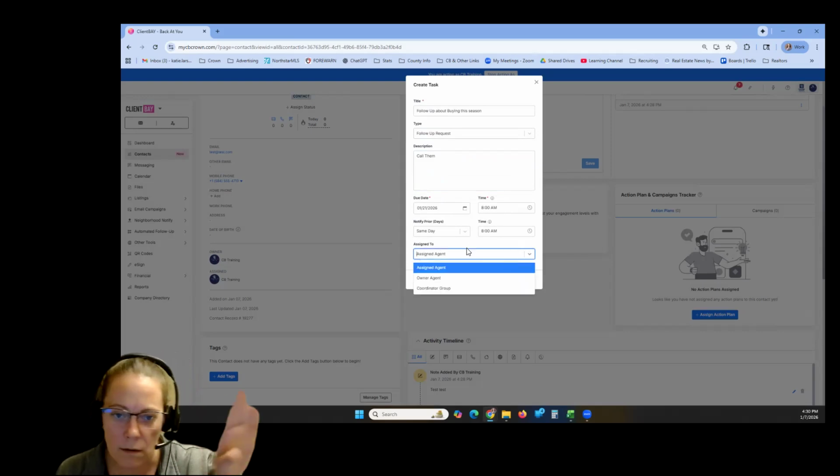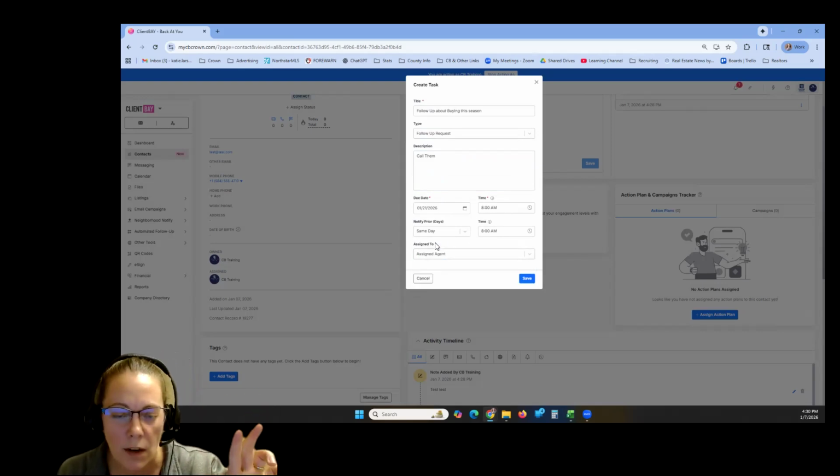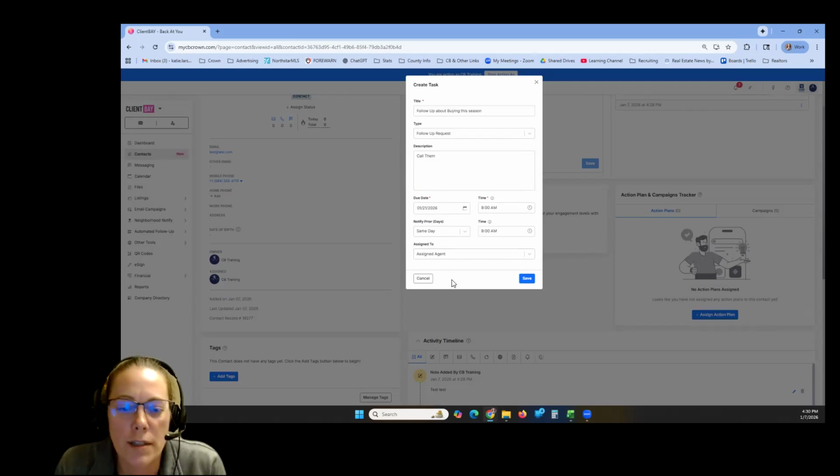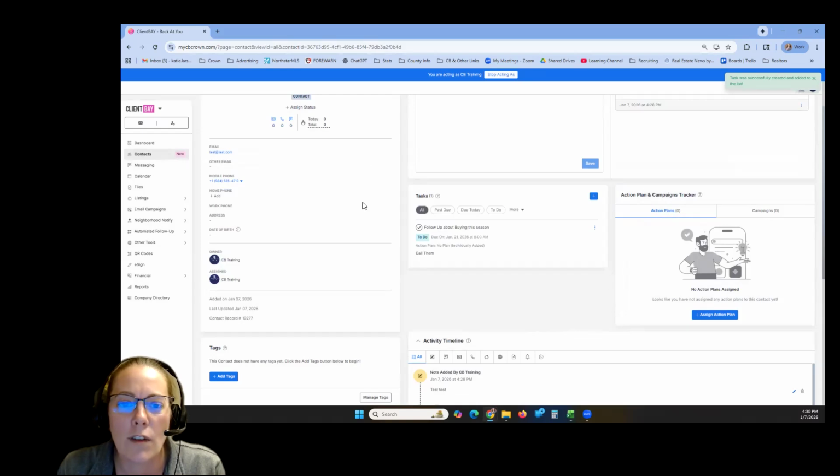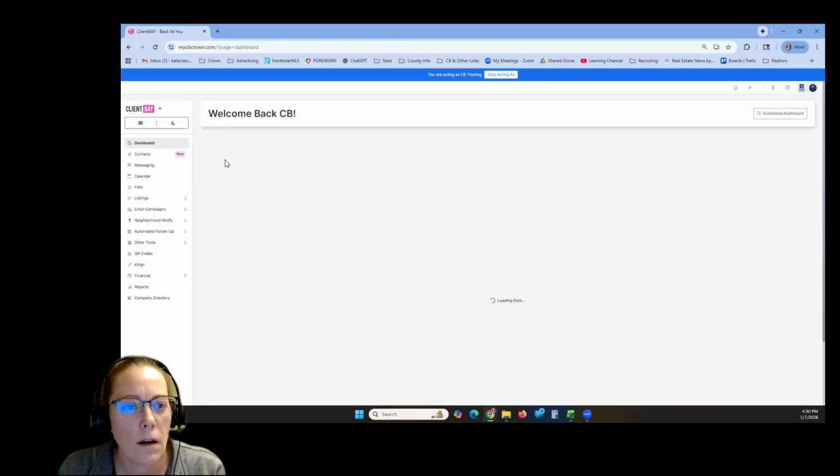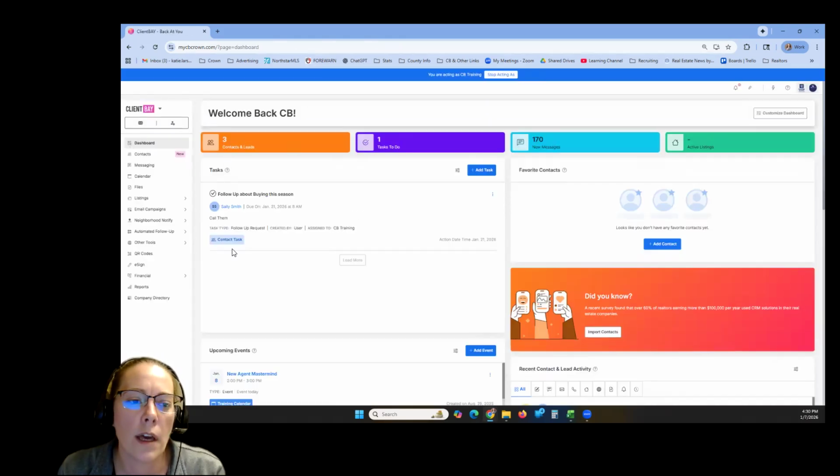And again, this is for teams, right? You can assign who that task is to if you're in a team. Okay. But most everybody's going to be assigned to yourself, the assigned agent, right? And then when you click save, it shows up in this tasks button. And I'm going to go back to the dashboard real quick to show you that it should also show up right here.